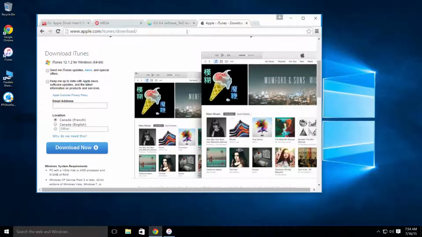Now, the first thing we'll need to do is head down in the description and grab an iTunes download from the link below. It's apple.com/itunes/download for those of you who are lazy. You're going to want to download the latest one, iTunes 12.1.2 for Windows 64-bit. Just click the download button. You don't have to enter any of this stuff. Once you've downloaded that, run the executable and install it. I already have it, so you don't need to.